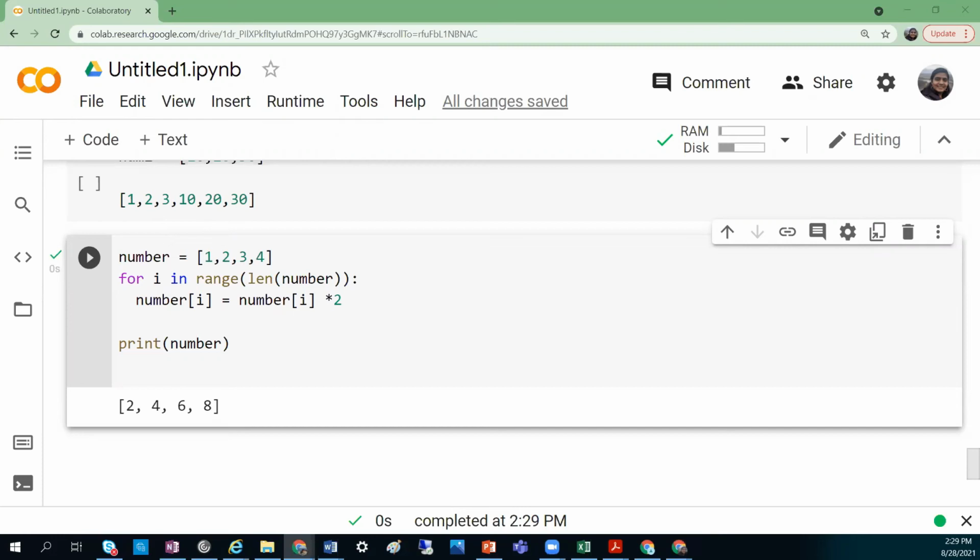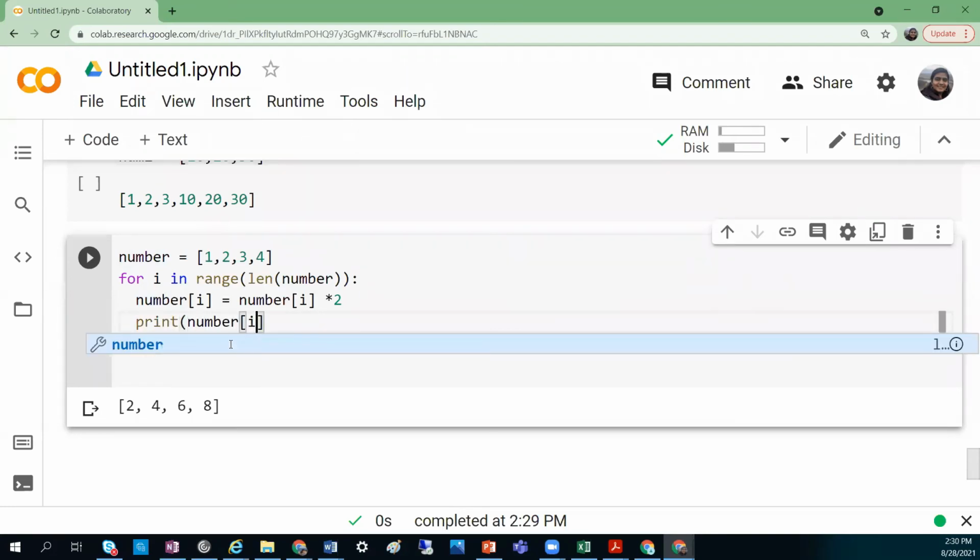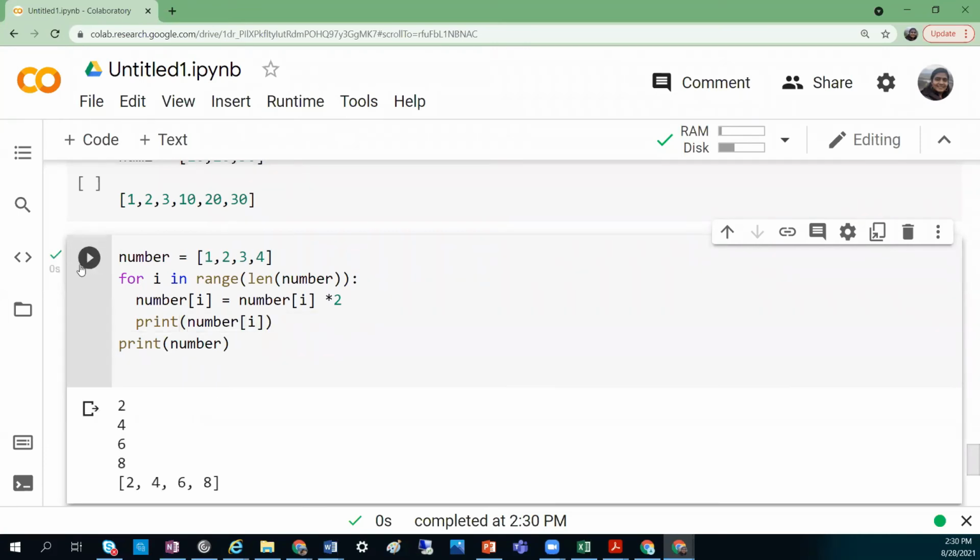Can you also change it from print number to print number i? Keep it in the for loop. Print number i like this. What this does is it just shows you what happened, the new value for that particular index.